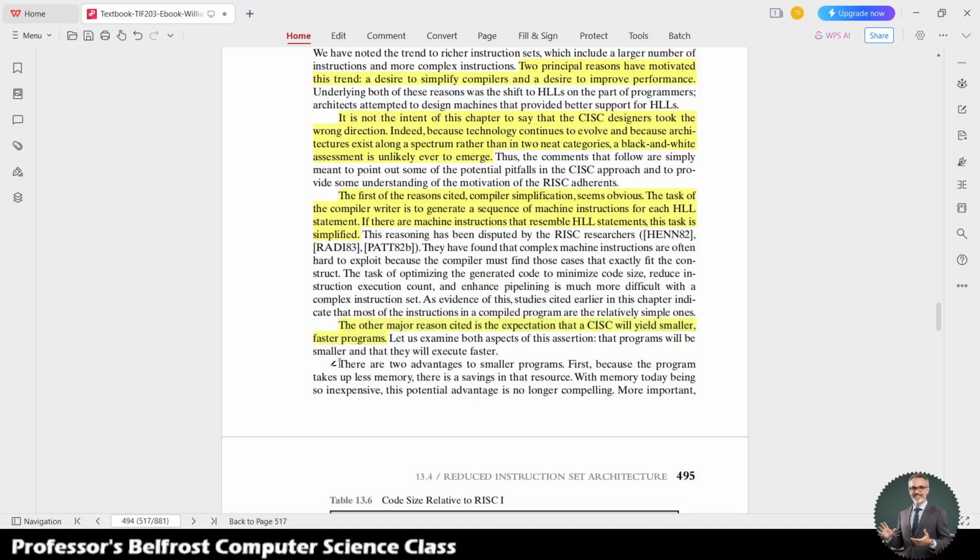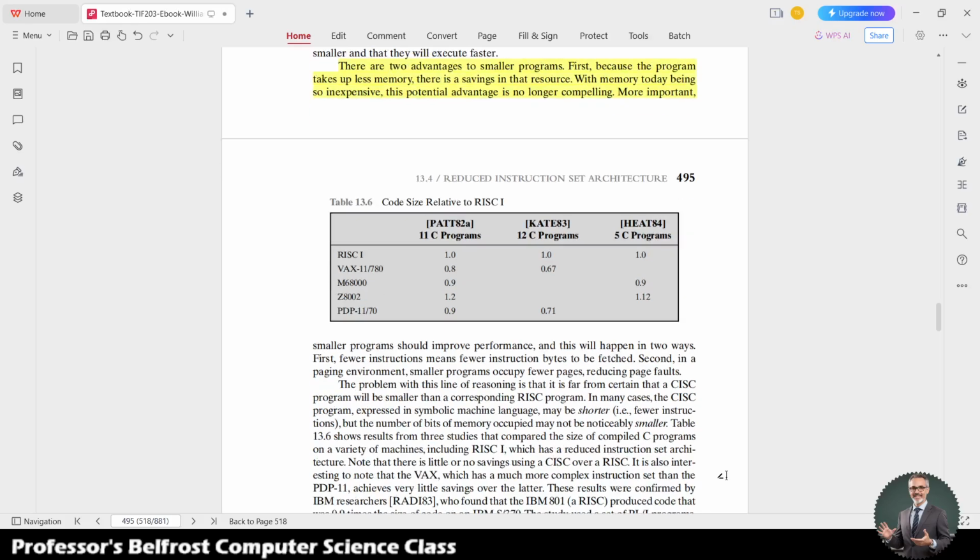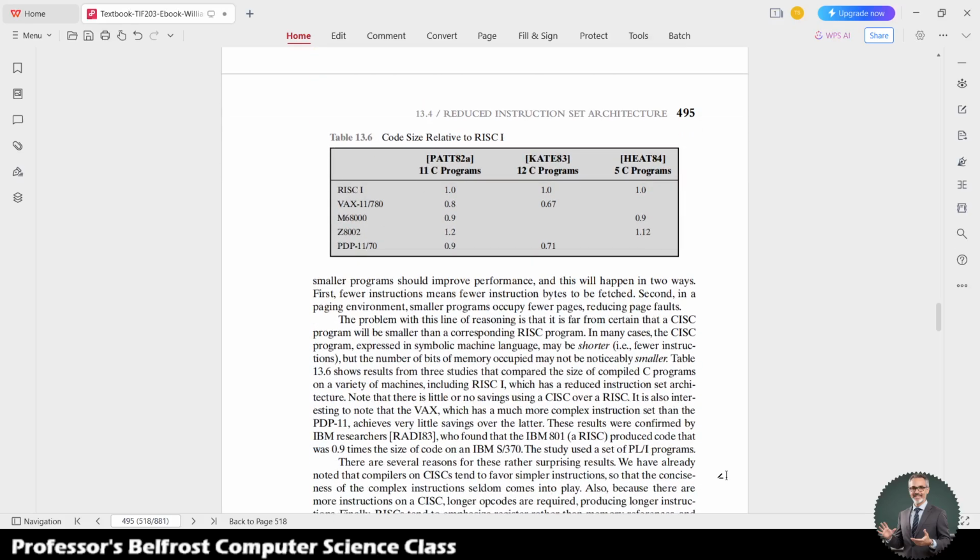Okay. And there are clearly two advantages to smaller programs. First, because the program takes up less memory, there is a saving in that resource. And with memory today being so extensive, this potential advantage is no longer compelling. But more important, small programs should improve performance.